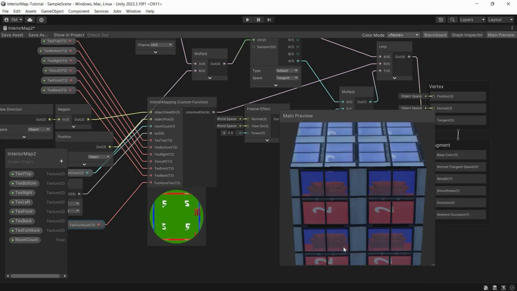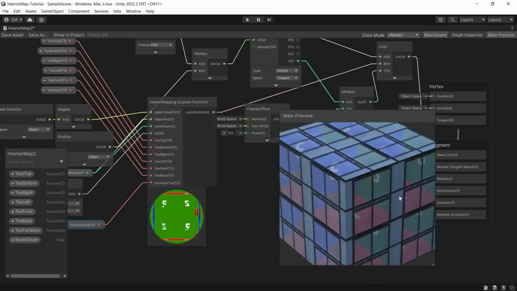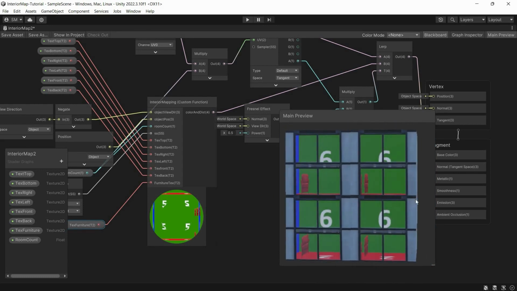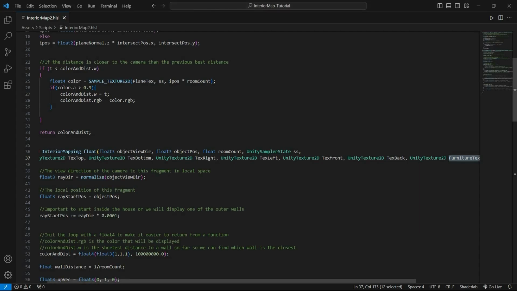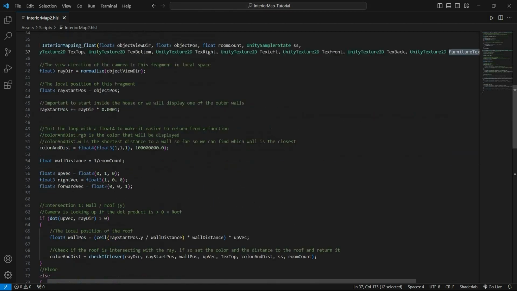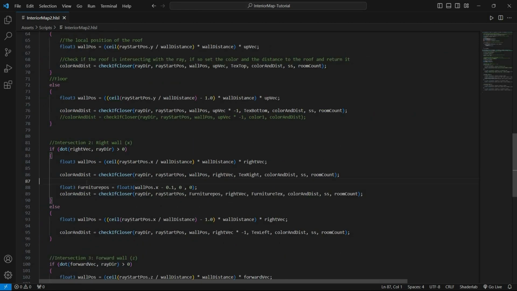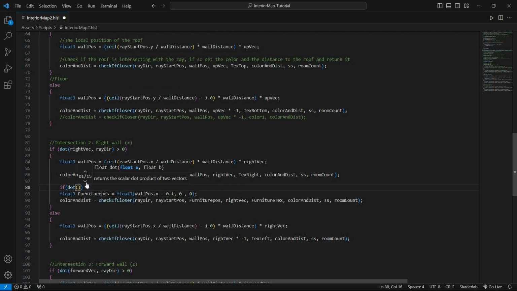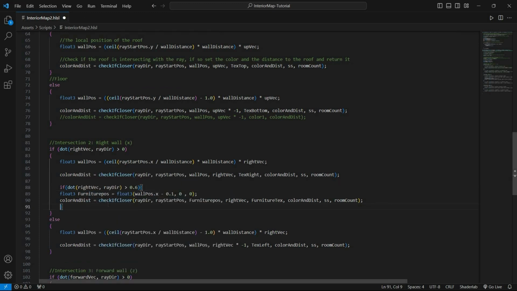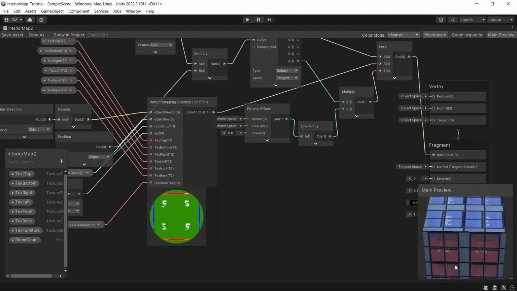But there is one problem. As we see from a narrow angle, we see multiple copies of the sofa being rendered. To avoid this, I will go to my HLSL script and add a condition to the furniture plane. The condition is to render the furniture plane only when the angle of view with the right vector is within a certain limit. If we go back to our shader graph, we can see that our problem is solved.